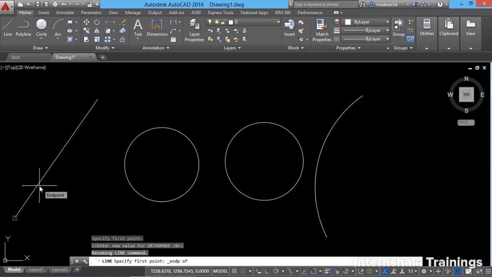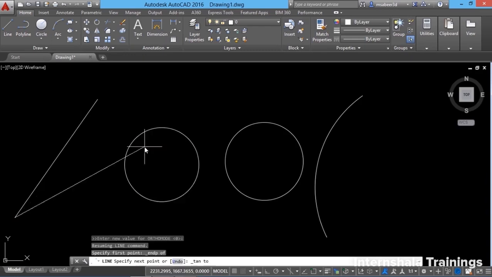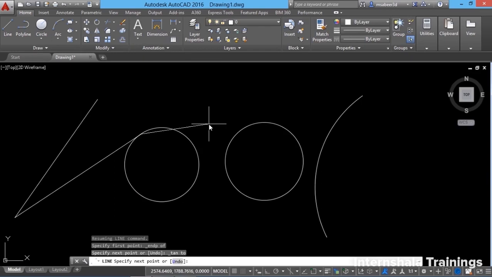Depending upon the location of the cursor, that corresponding endpoint is identified. Now I'll just click a point here. Now I would like to draw a tangent to this circle. So shift right click, you can take tangent, and I'll keep the cursor on the periphery of the circle, and it has got the tangent. You can also access the OSNAP in normal mode by inputting the first three letters using the keyboard.